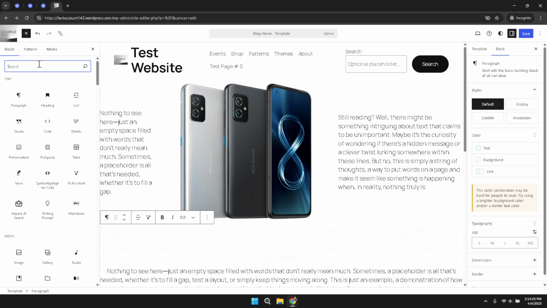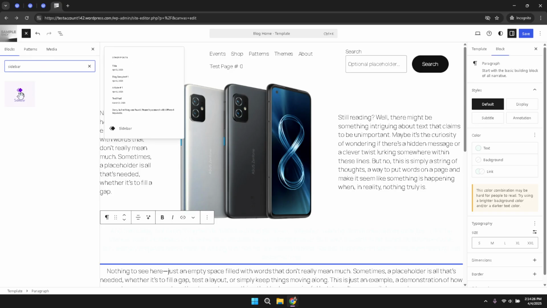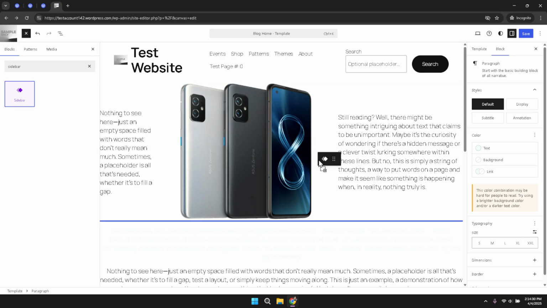In the search area that appears, type in the term sidebar. As you type, suggestions will filter down, making it easier to locate the exact component you need. Once you have found the sidebar element in the search results, click on it to add it to your website. The sidebar element will now be included in your page layout.